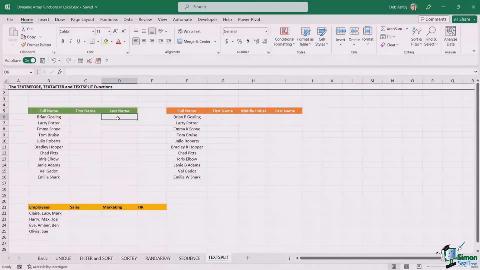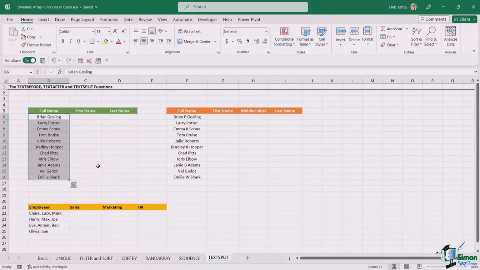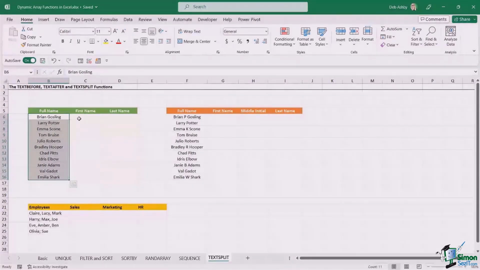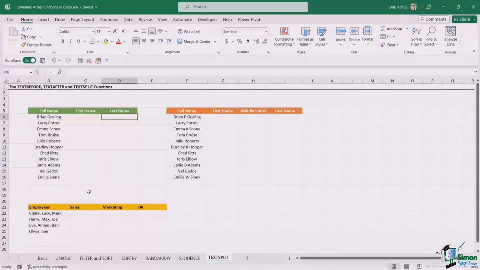So let's take a look at a couple of the older methods that we would use to break data up across columns. And again, we've just got a simple example. I have some full names just here. You might recognize some of these. And I want to split them into first name and last name.